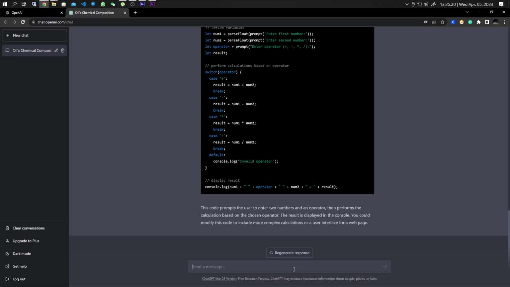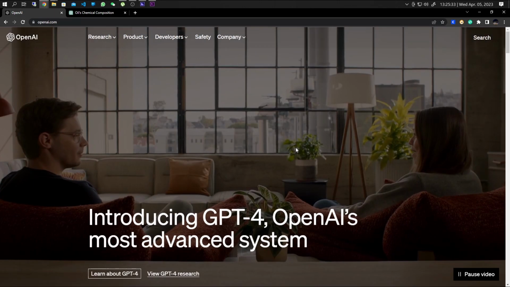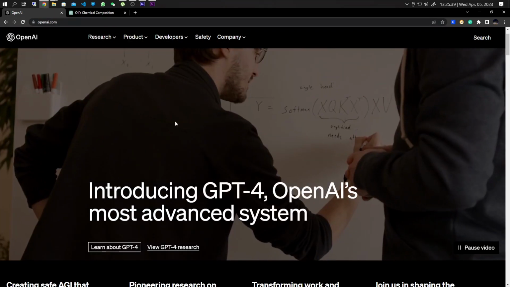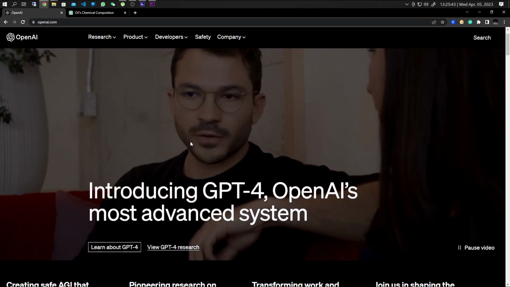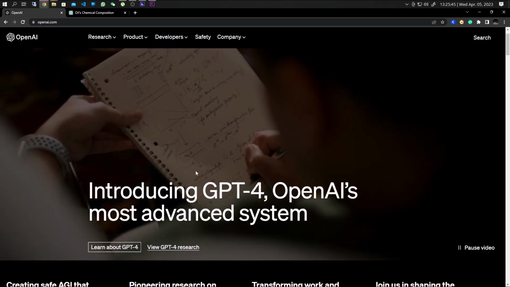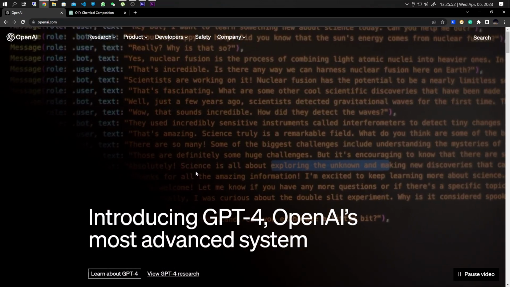So this is ChatGPT. By the way, we are using here the older version, which is GPT 3.5. There is a newer version, which is GPT 4. It is this one, but this one is offered on a subscription basis. So if you want to try it out, just go to the website openai.com and try out the latest GPT-4.